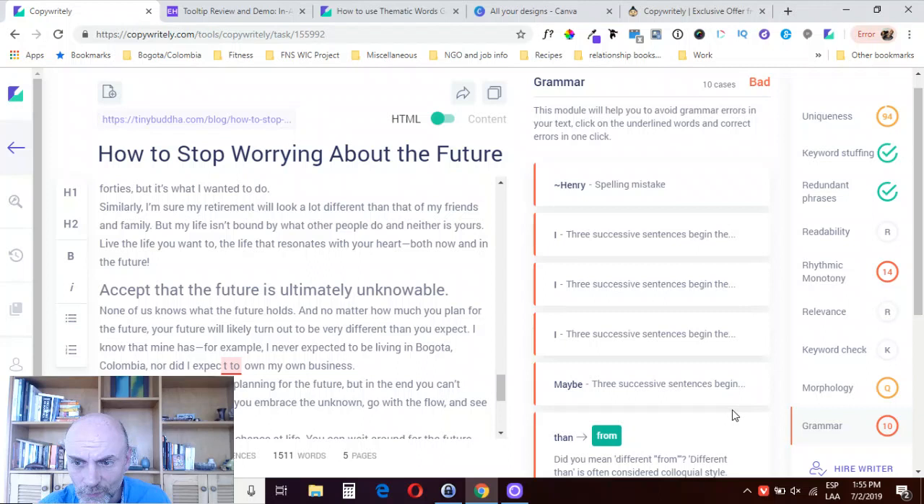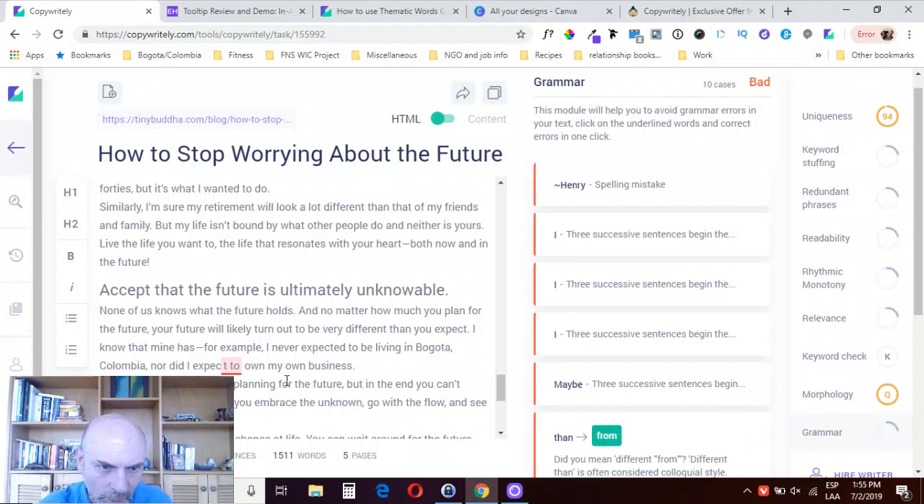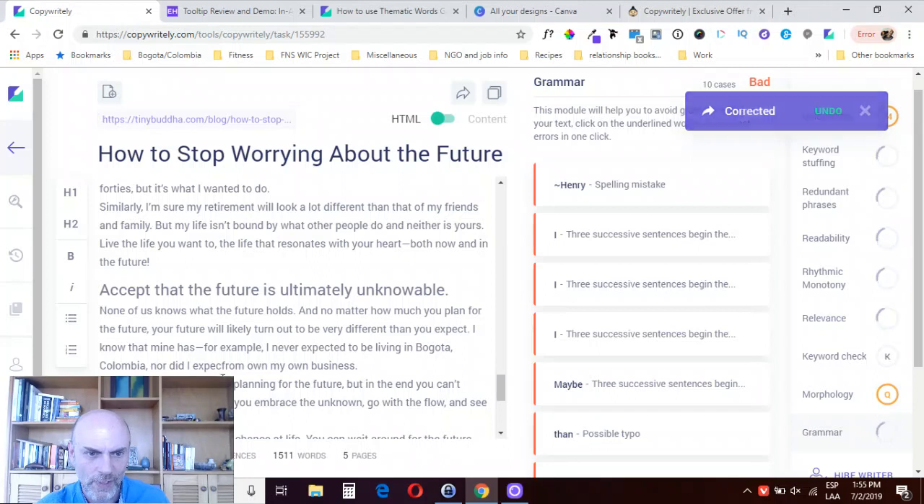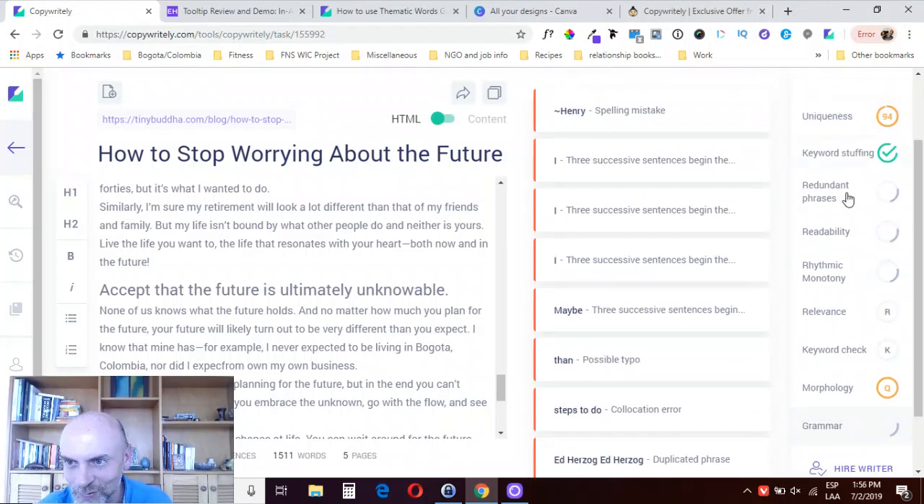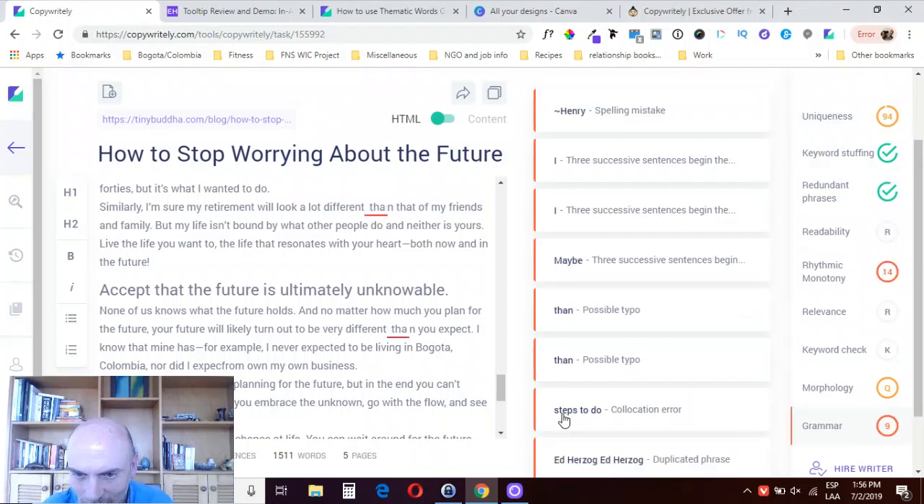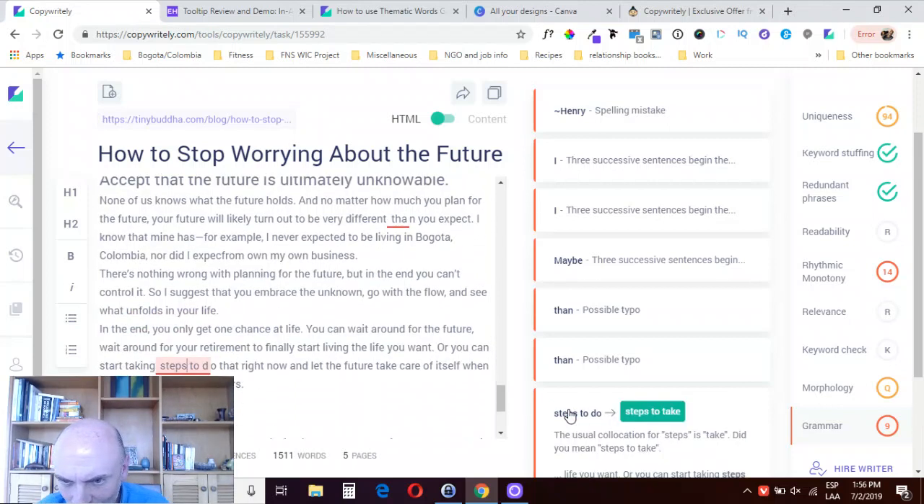Now here, this is a good one. It's saying that I use the word than in this particular sentence and that I'd be better off using the word from. If I click right on that button, it actually corrects it right there by itself, which is good. And then you can see automatically it starts updating everything. That's interesting. This one though, it's recommending, I wrote steps to do. It's saying steps to take is more common, but in this context, steps to take doesn't work. So this is one where I would reject the change and keep it the way it is.